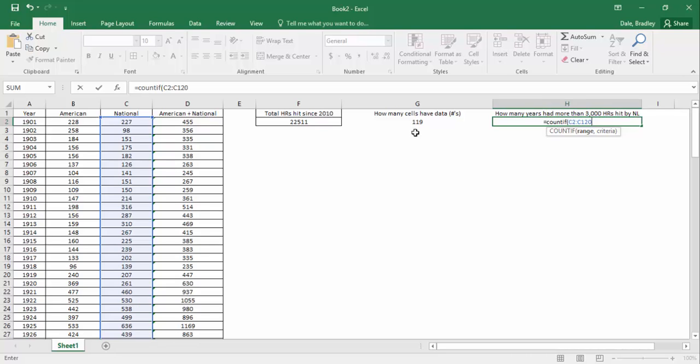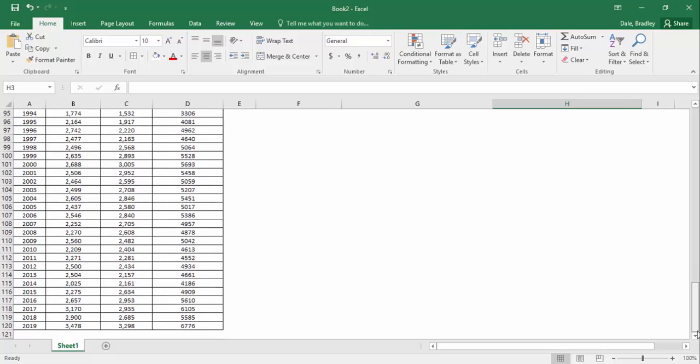Now we need to put in a comma, and we have to put in some criteria. So we're going to put quotation marks, and then put in greater than 3,000. So how many years had more than 3,000 home runs? Then we're going to close that parenthesis, hit enter, and there are 2. And the years that come up are 2019 as well as the year 2000, which had just a little bit over.